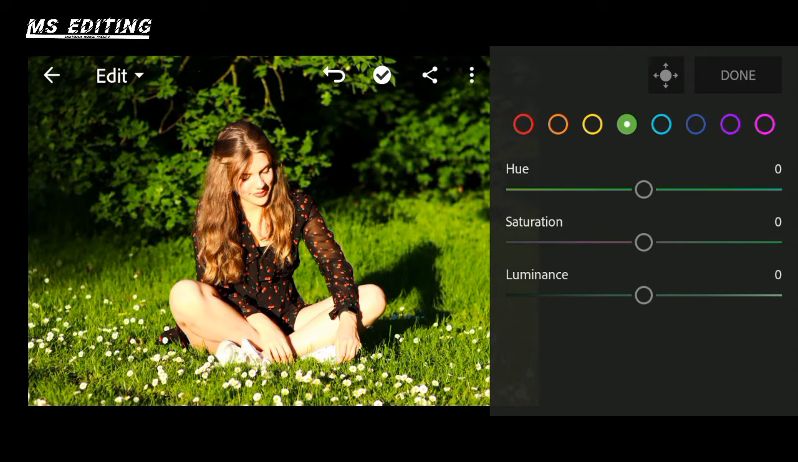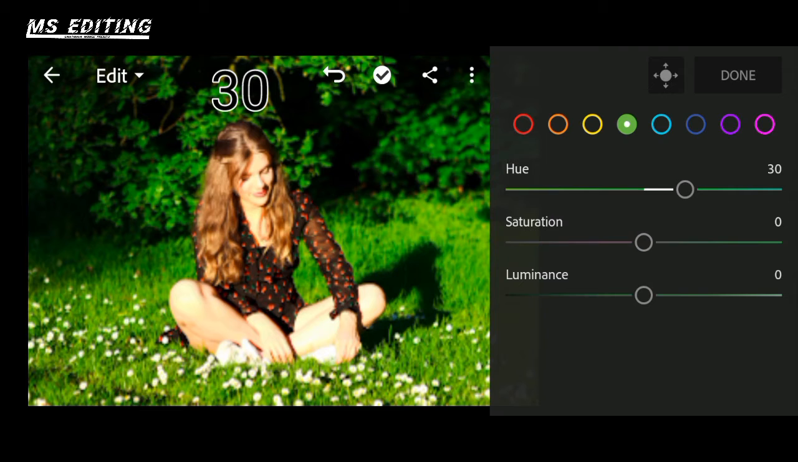Go to Green. Hue to +30. Saturation to +10. Go to Oak Wall. Saturation to +30.